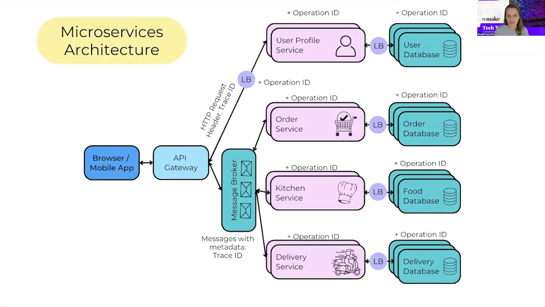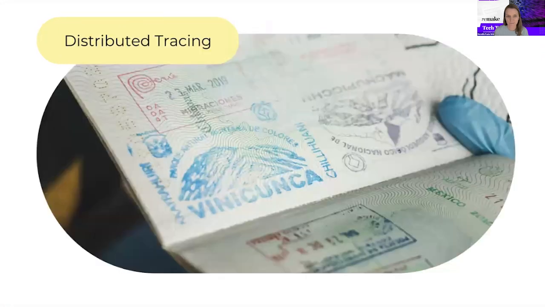Remember our food ordering app from earlier? Recall that it communicates through HTTP requests and messaging. With distributed tracing, we attach a trace ID and operation ID to the header in each HTTP request or the metadata of each message. I like to think of it like a passport.